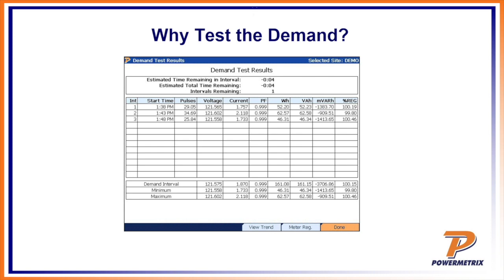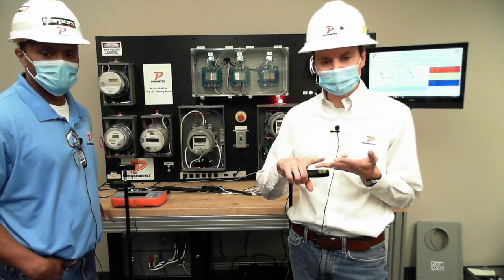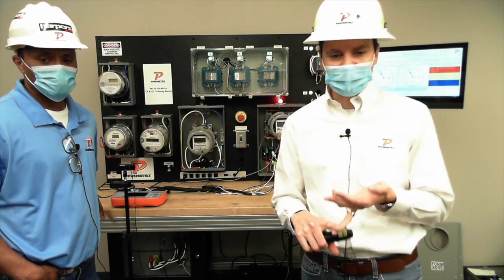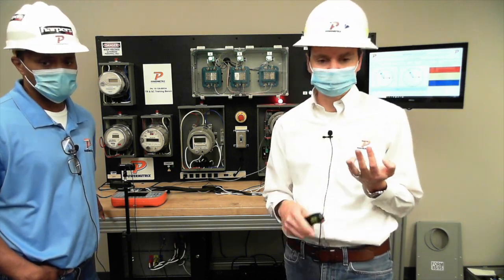This one's actually looking at the energy side. We're going to look at the demand side, which is the kW. It shows the kW, it shows kVA, and it shows VARs as well. And it also gives you the registration of the meter at the same time.